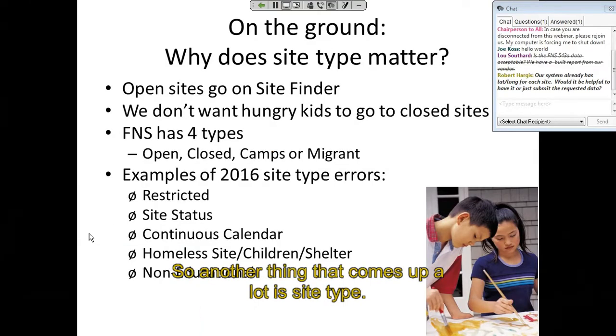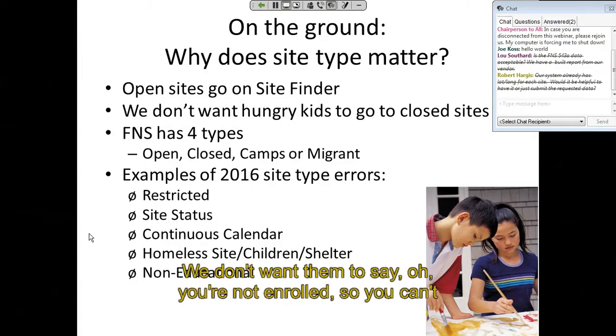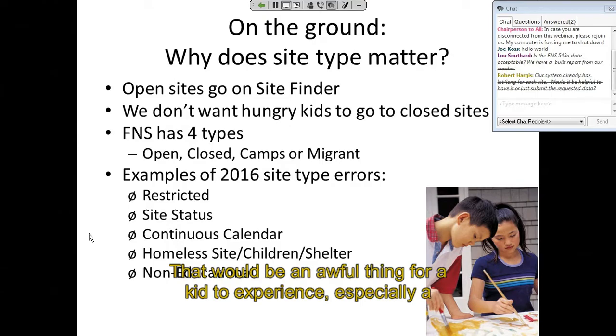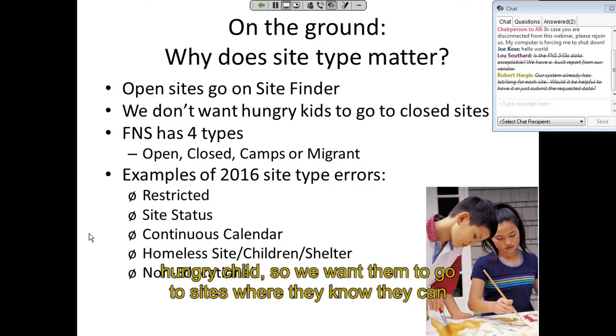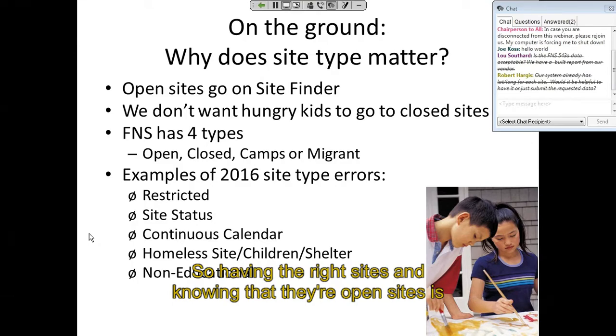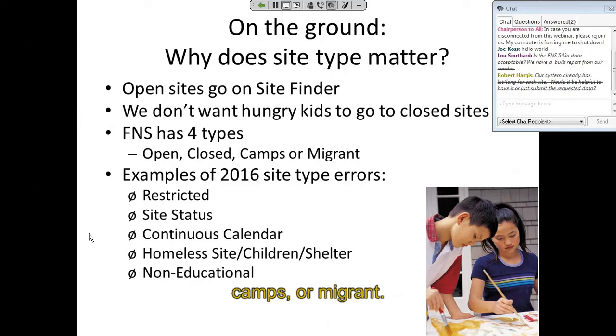So another thing that comes up a lot is site type. We only put open sites on the Site Finder because we don't want kids going to sites that are closed. We don't want them to be told, oh, well, you're not enrolled, so you can't get a meal here. That would be an awful thing for a kid to experience, especially a hungry child. We want them to go to sites where they know that they can get a meal and really build that trust. So having the right sites and knowing that they're open sites is important for the Site Finder. Our template has 4 types, which are open, closed, camps, or migrant. Those are the 4 site types.